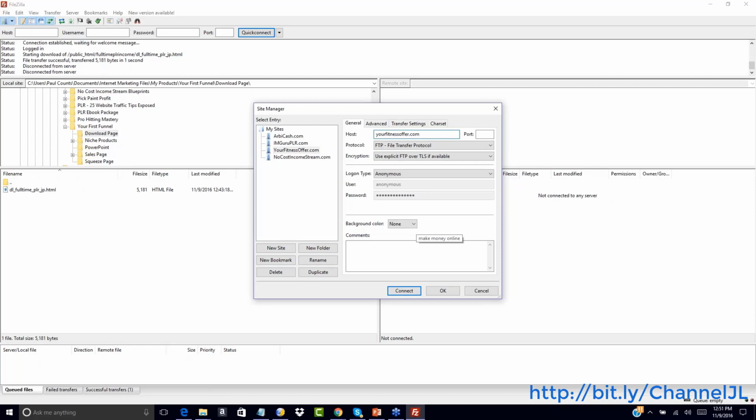So if I were to set up a hosting account with the domain yourfitnessoffer.com that I just bought and used, the protocol is going to be FTP. Encryption, typically I'm going to use plain FTP, and then logon type I'm going to choose normal. What you put in here is going to be the username and password that your web hosting company provided for you.